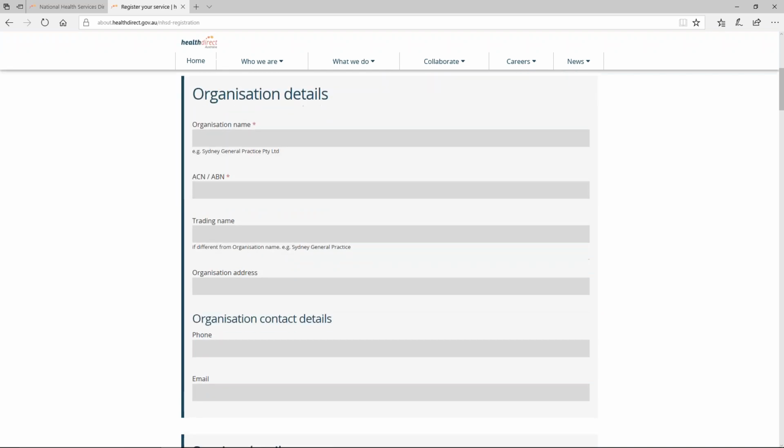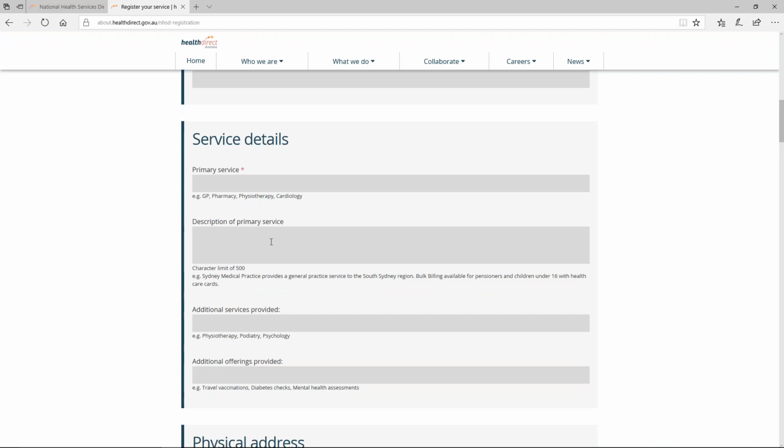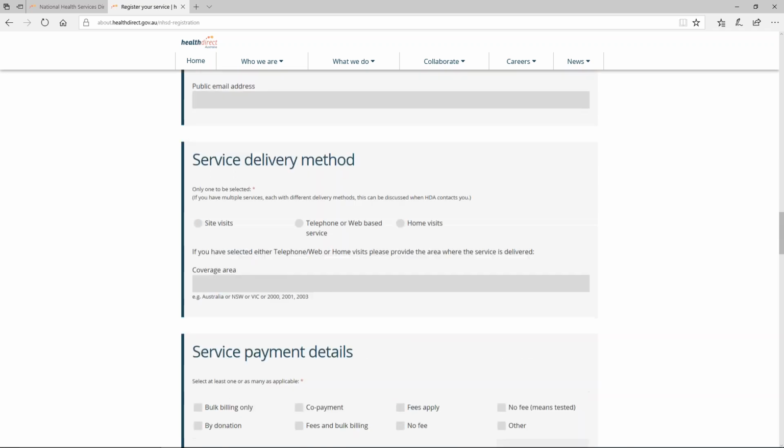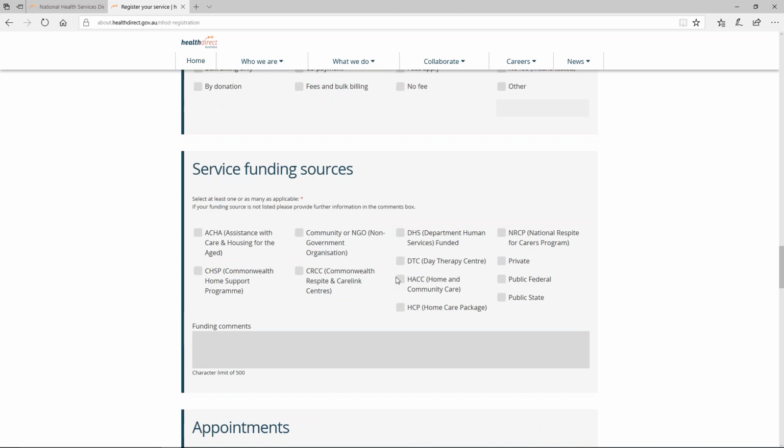So if you hit register your service, it's just about filling in the details, an online form that will be validated, will be checked by Health Direct. They control, make sure that there's no inappropriate access. And once you have done that, you will be on the directory.